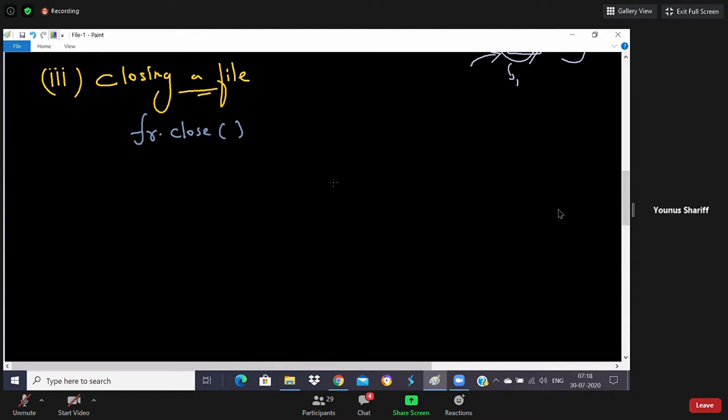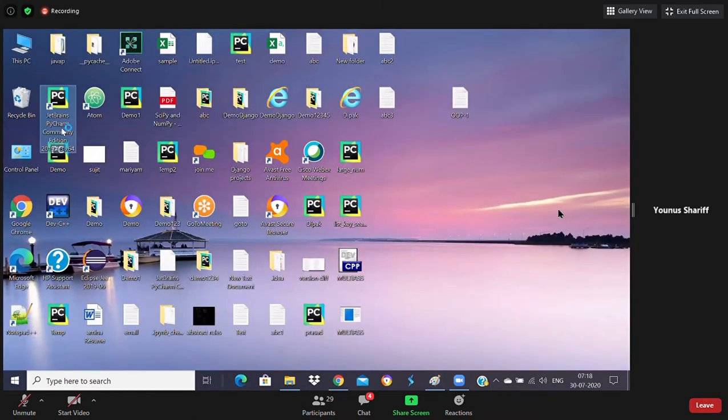Sometimes, if you do not release, the things may not be written properly as well. For example, I'll just get to my PyCharm.